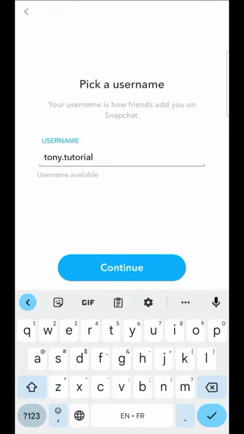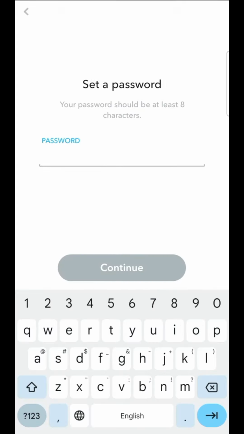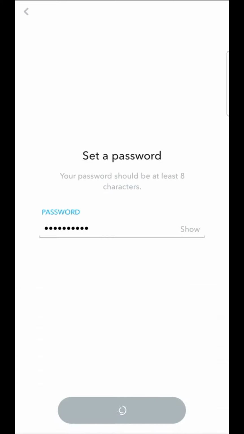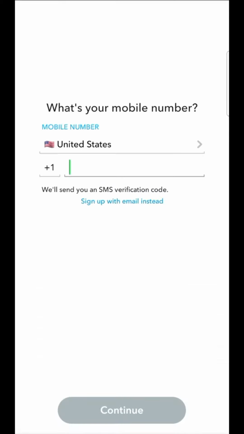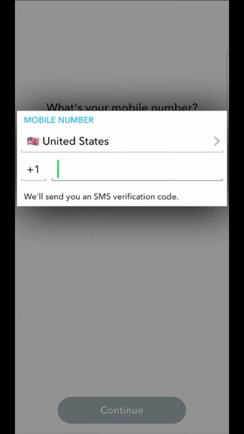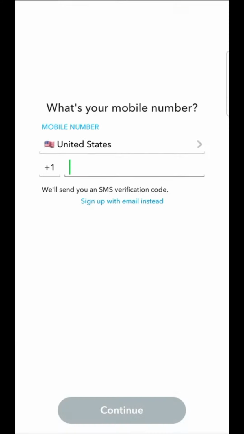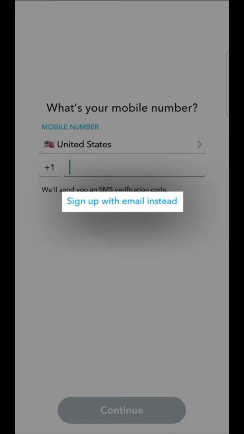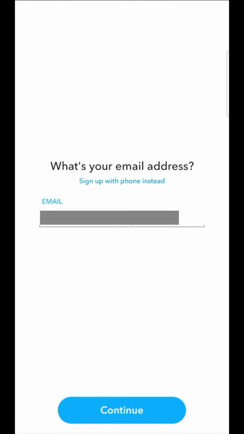Going to the next step, enter the password you want to use for the connection, respecting the security instructions. Following, there are two possibilities for our registration, either using our phone number, or with our email address. For this example, it will be from this one.